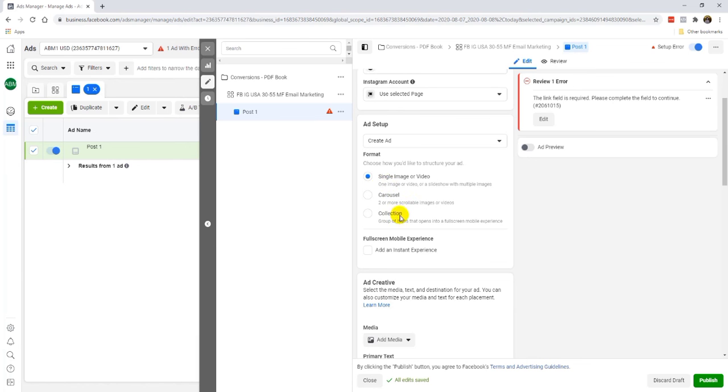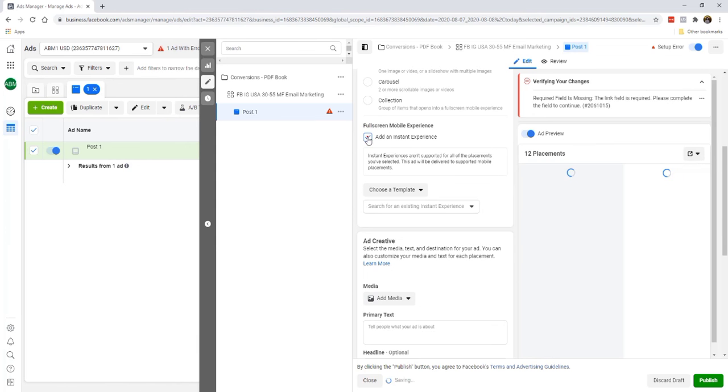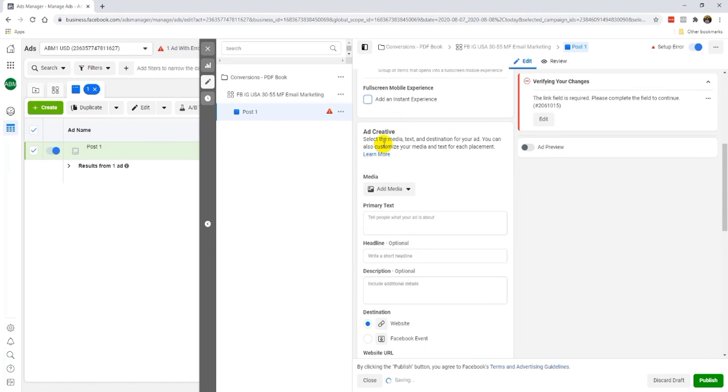Okay, the next step is to create the ad. So there are 3 choices here, and we're going to go with single image or video. I personally have tested all these 3, and I still find that single image or video converts the best. So let's just go ahead. Okay, there's this cool part called full mobile experience. This is totally up to you, but I would recommend that for simplicity's sake, we just uncheck this right now, and we're going to go on to the next part.